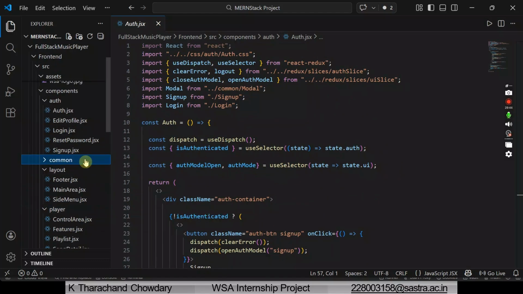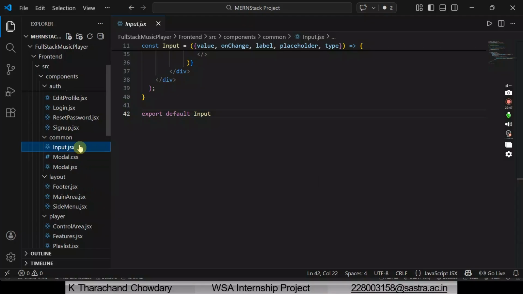What does the common folder do? Here we have input and modal.jsx. Why are they here? It avoids repeating frontend UI code. Same input style everywhere, same modal behavior everywhere. Login and sign up both reuse input. So we need these two.